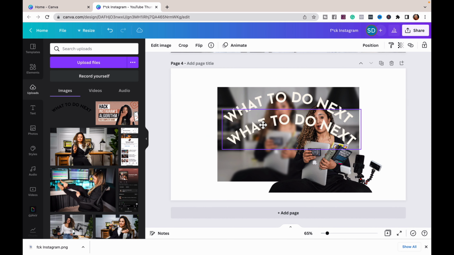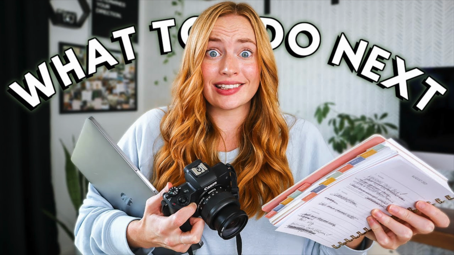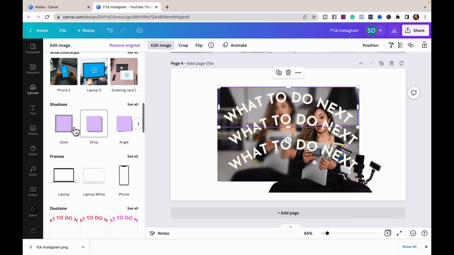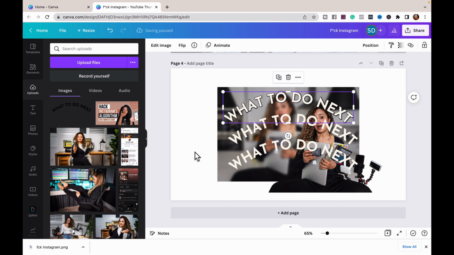Now let's copy and paste this layer twice so that we have three different layers. The first thing that Catherine's text has is a border, or what is also called a stroke. We can get this by clicking Edit Image and select Glow from the effects options. We'll turn the transparency all the way up, the blur all the way down, and we can adjust the size of this outline. First layer complete.